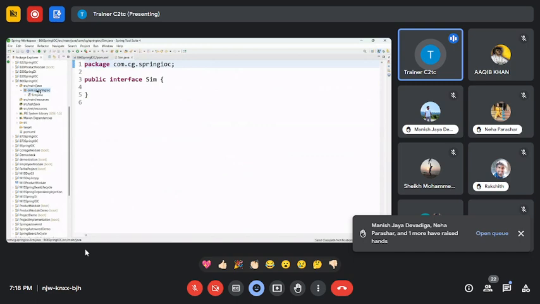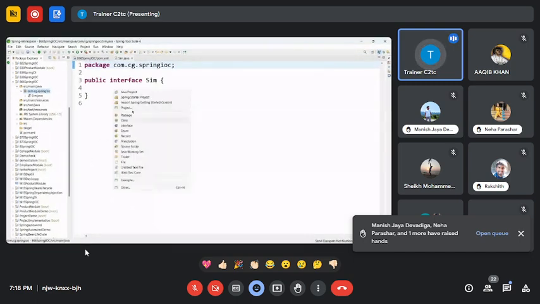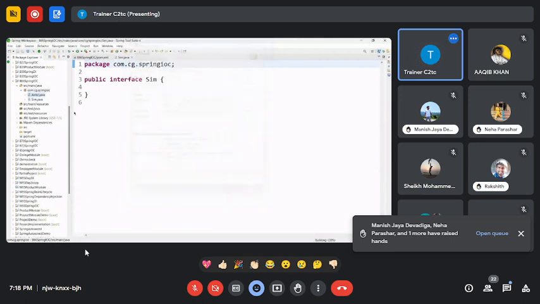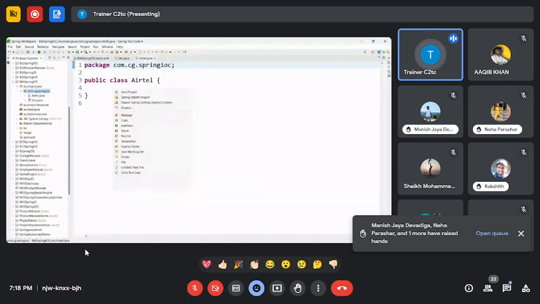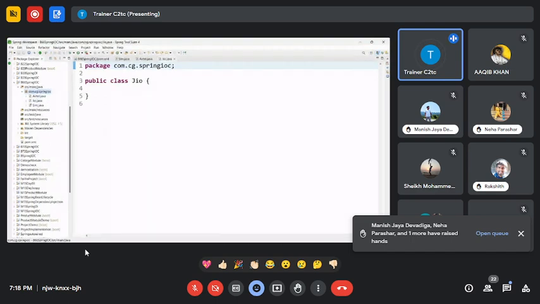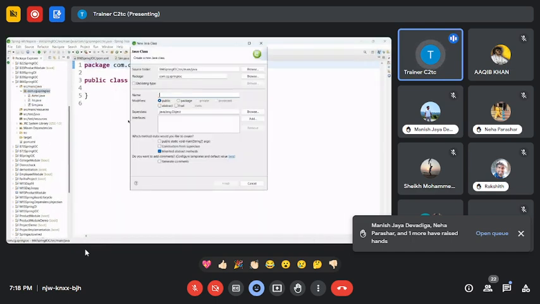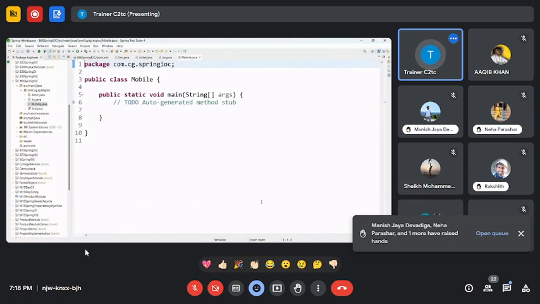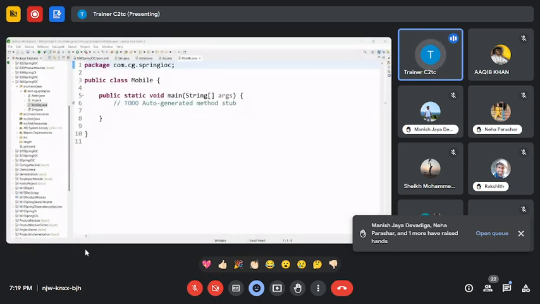It takes some time because it is internet supported. Next, I will create a class called Airtel. Next, I will create a class called Jio. And I will create a class called Mobile, which is your main class, public static void main. Is that clear? I have created one interface which is SIM, and Airtel is a SIM card, Jio is a SIM card, and we want Mobile to use it.